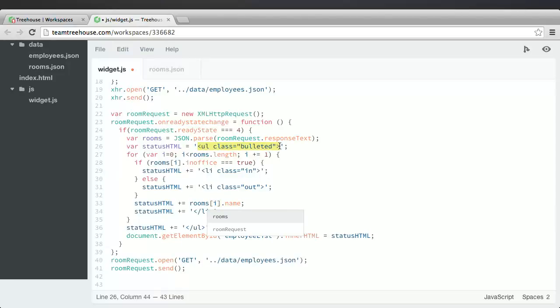Next, the HTML changes a bit. I need to adjust this UL tag by changing the class name so that different CSS styles can apply to this widget. Now we need to write the HTML saying whether the room is available or not.